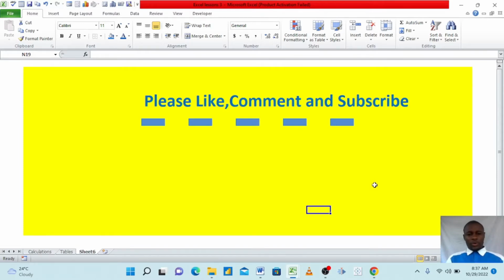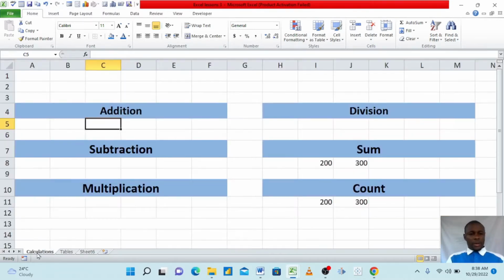Today we want to take you through two interesting topics. The first one is introducing you to calculations. These calculations are very important because we are going to be using them as we move ahead to do a lot of data analysis, especially using Excel. We are also going to be showing you how to create tables. These are the two main areas of focus for these lessons. Let's just jump in and start.